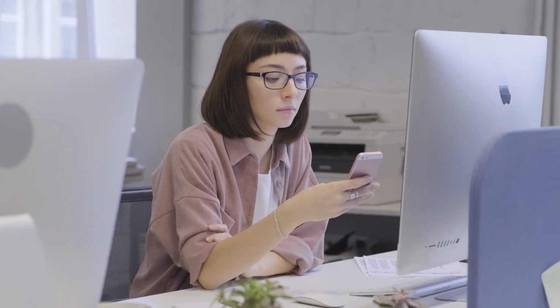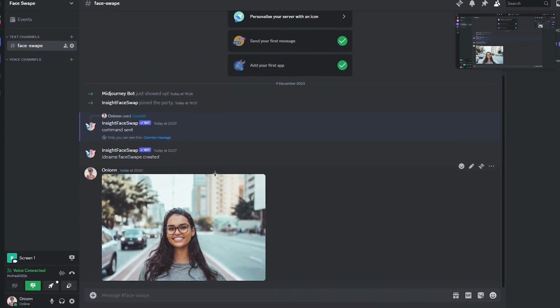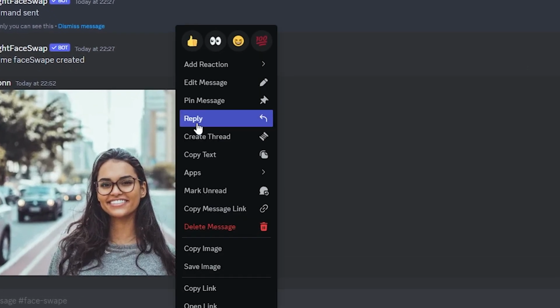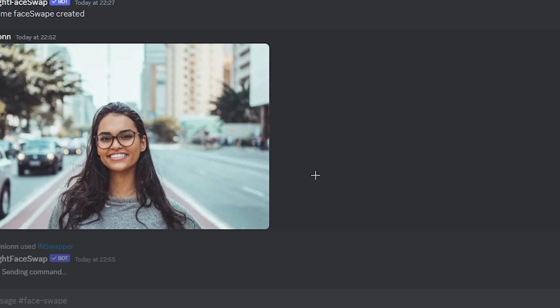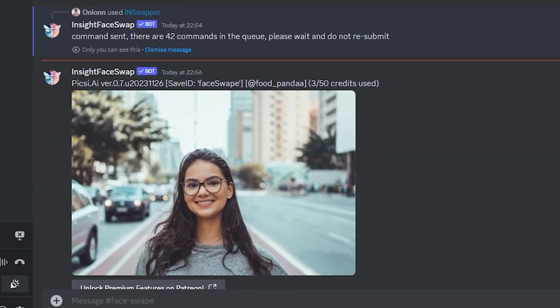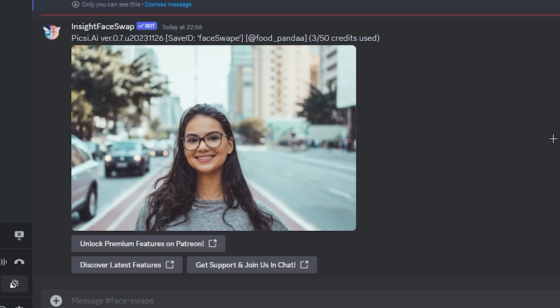Once you've got your image sorted, it's time to get to the fun part. Face swapping. Search for the InSwapper plugin. Just right-click on the image you've got in hand and move your cursor over to Apps, InSwapper in the drop-down. Click and boom, the magic happens instantly. You'll see that fresh face swap staring right back at you in a blink.